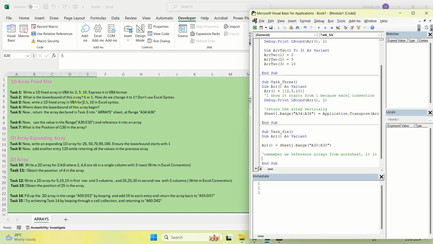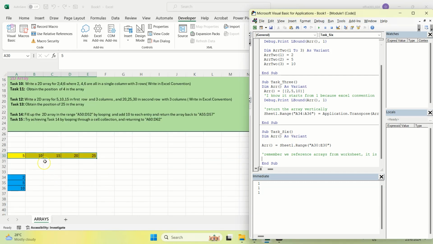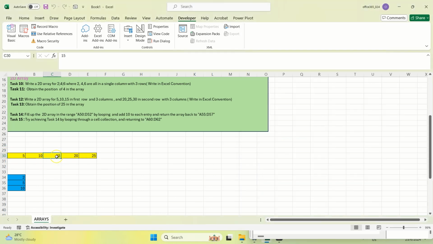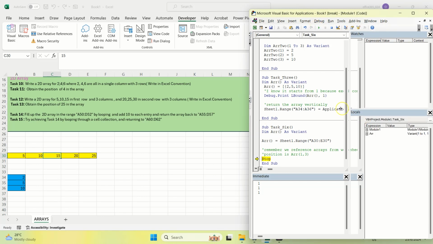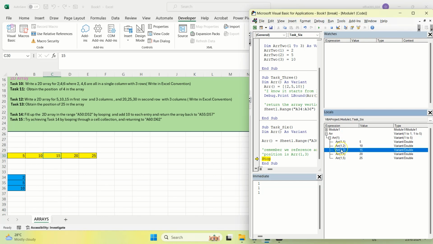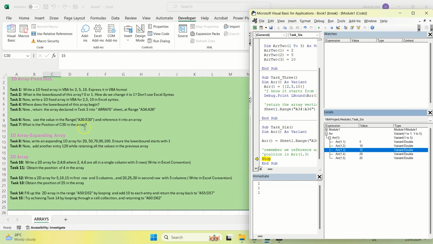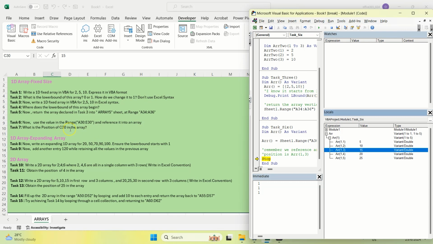That's about it. What's the position of C30 in the array? So C30 is number 15, right? I can tell you that we have 1 row and 3 columns, so we are on 1,3. I can tell you from inspection it is R13, but we're going to use the locals window anyway to prove it. So I run the code, stop, I go to my locals window, and 1,3 is just 15. Okay, so we've completed this task. Task 6 has been completed. Task 7, we've completed task 7 as well.